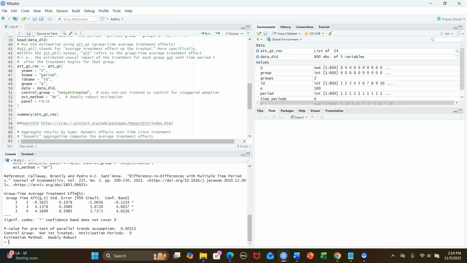So time 2, you get a negative, maybe indicating the initial differences in the two groups. Then over longer time period in 3 and 4, you get a positive effect, which is statistically significant. Okay. And you see this p-value is 0.00513, so it's small. So this is saying the parallel trend assumption is not valid with data. So we really cannot completely trust this output, but it's beyond the scope of this video to dig into.